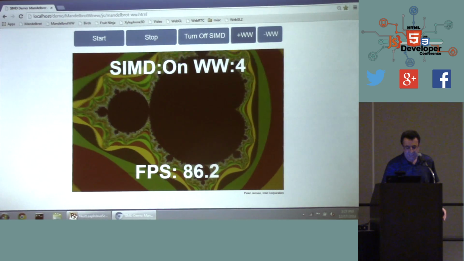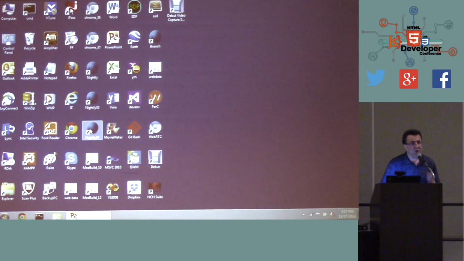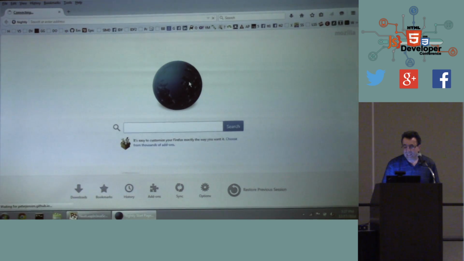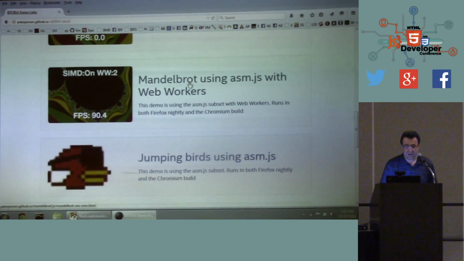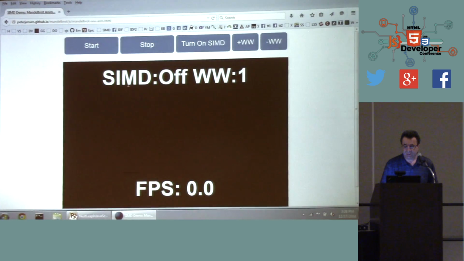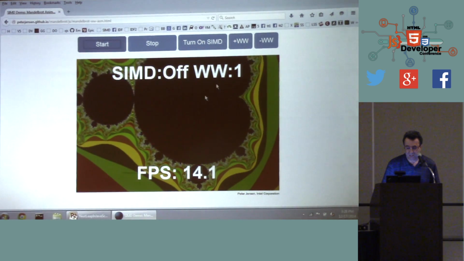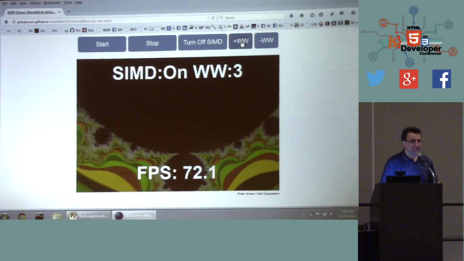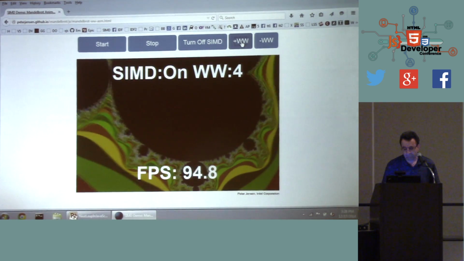Now, I'm very pleased to tell you that it has also landed. The support for SIMD has landed in Firefox. And these demos are all available. The link is in the presentation. You can experience it by yourself. Again, Firefox Nightly. Here you run with very similar performance. If I turn SIMD on, you're getting really good results. If you keep adding web workers, you're actually getting higher and higher. So this is excellent. It has already landed in OdinMonkey, part of Firefox Nightly.